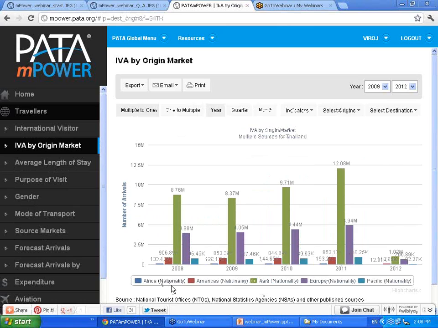So we've got Africa, Americas, Asia, Europe, and the Pacific into Thailand over the years 2008 through 2012, which will be a forecast as listed there. What I want to draw your attention to is that this is nationality, not residence. So it means, for example, that a German who may be living in Japan who comes into Thailand is actually classified and counted as a German national. So there is a slight discrepancy depending upon whether it's by residence or nationality.